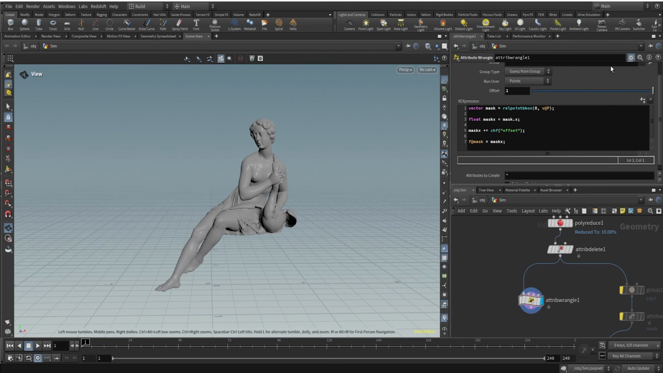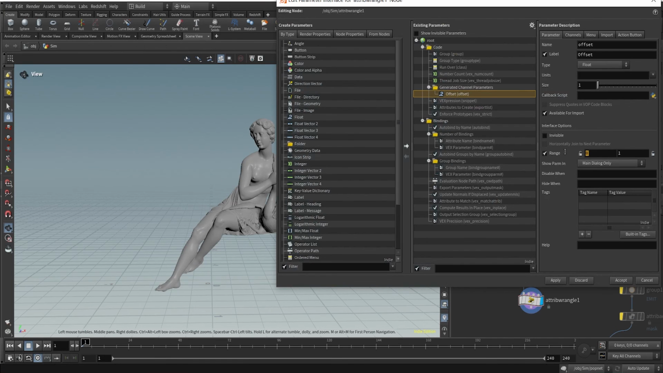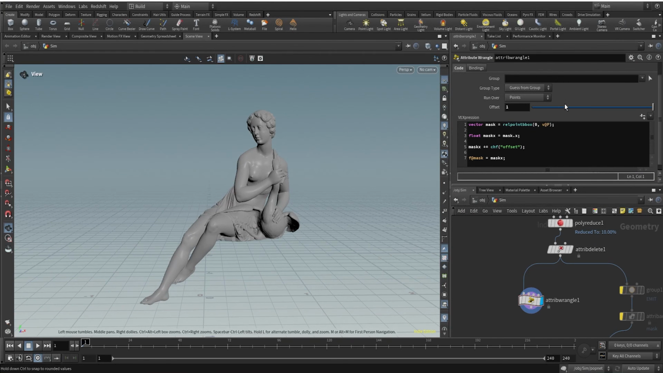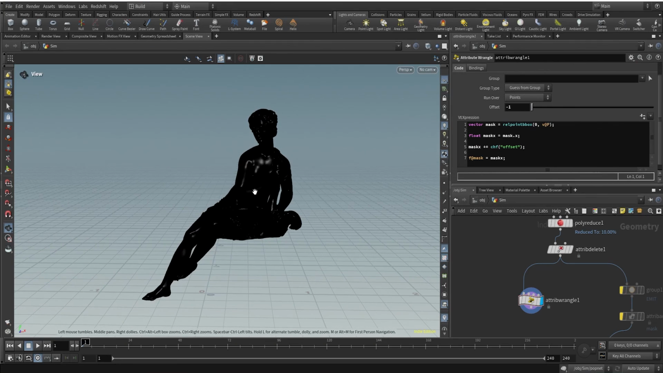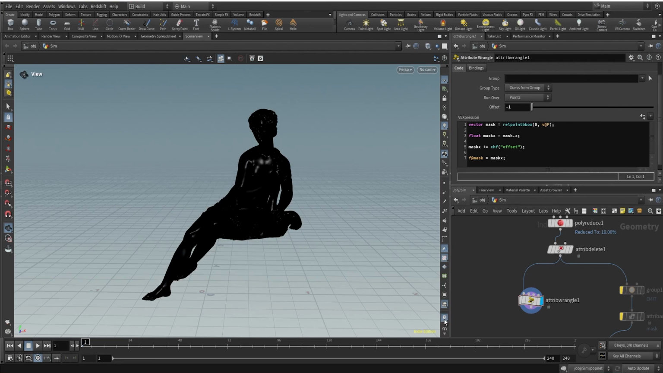Now if I come to the edit parameter interface and make some changes in the range of this offset, from 0 to 1 to now -1 to 1, and I change the value to -1, you can see everything is black, because the values are going from -1 to 0. Bring it back to 1, the values are going from 1 to 2. And as you can see, we are having this beautiful effect of a mask.